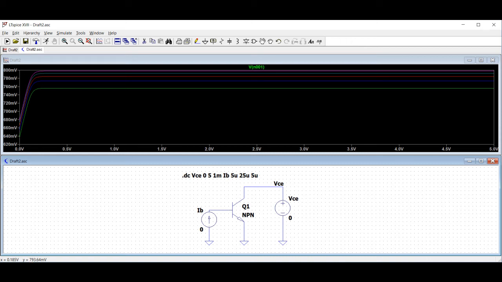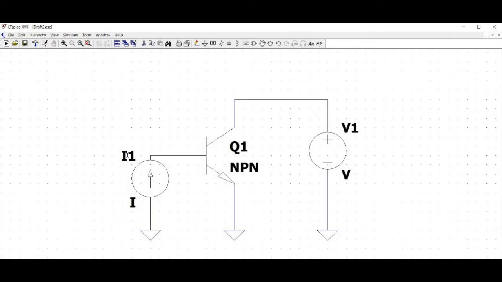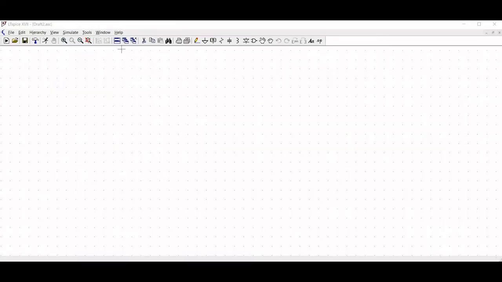How to perform dual loop DC analysis using the LTSpice tool. In this tutorial, we will simulate the current voltage curve for an NPN BJT. The circuit consists of an NPN BJT, a voltage source, and a current source connected to the base terminal. We will start out by setting the base current to 5 microampere and sweep the collector emitter voltage from 0 to 5 volt. Let us start working on this tutorial.